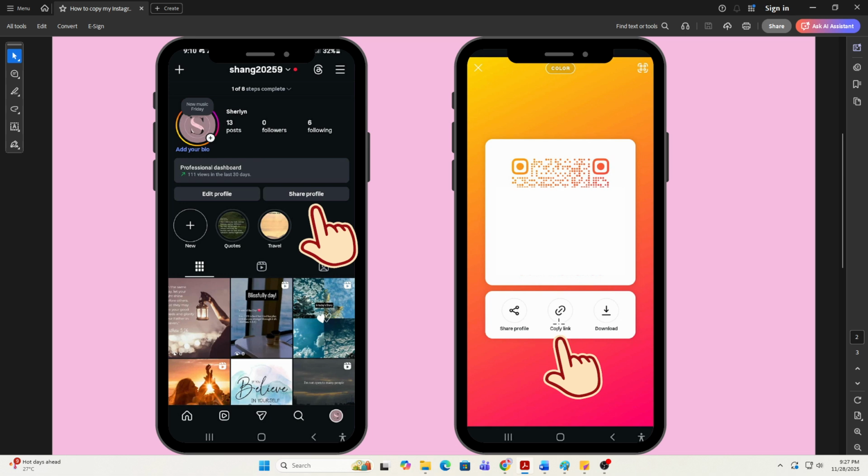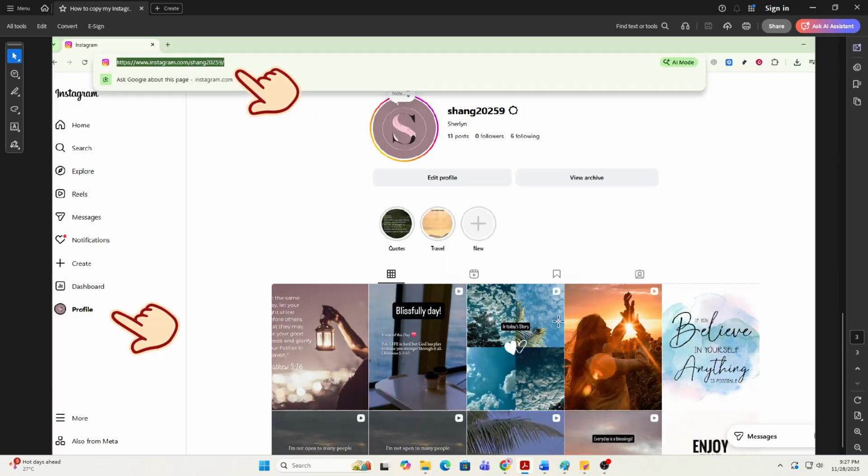Now, here's how to do it from a browser on your phone or computer. Go to Instagram.com in Chrome, Safari, or any modern browser and log in. Click or tap your profile icon. On desktop, it's usually in the top right, while on mobile web, it can appear at the bottom left or top right, depending on the layout.